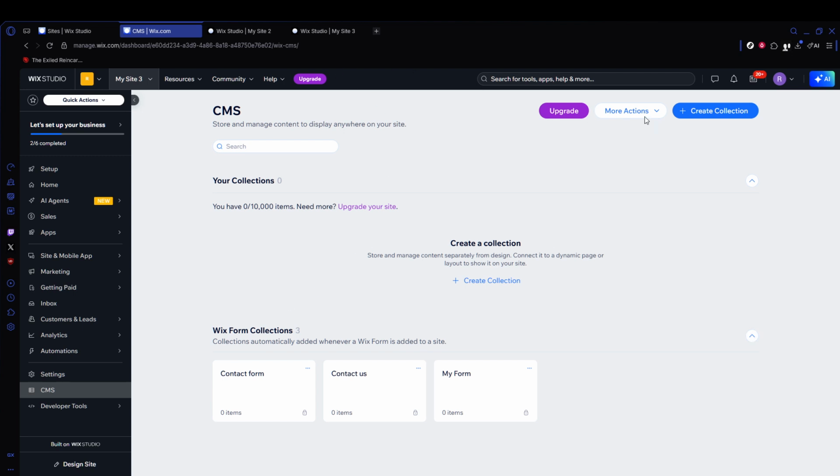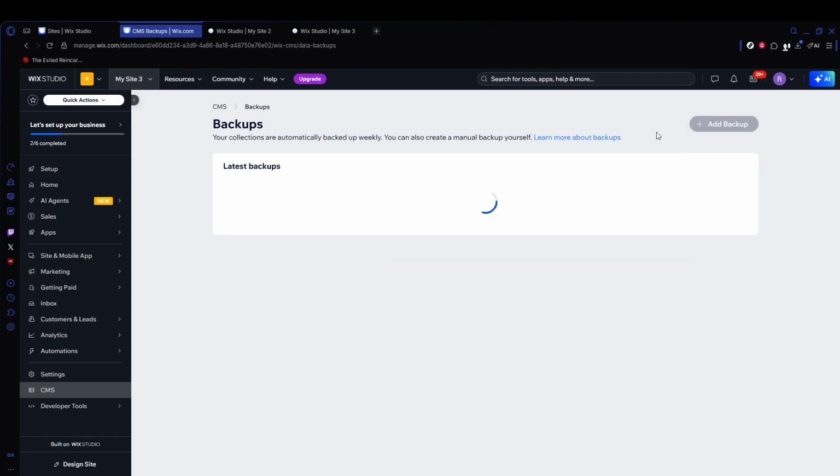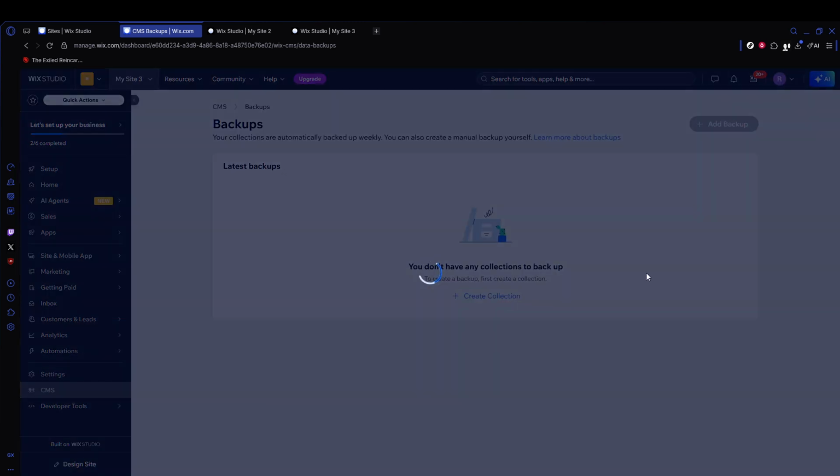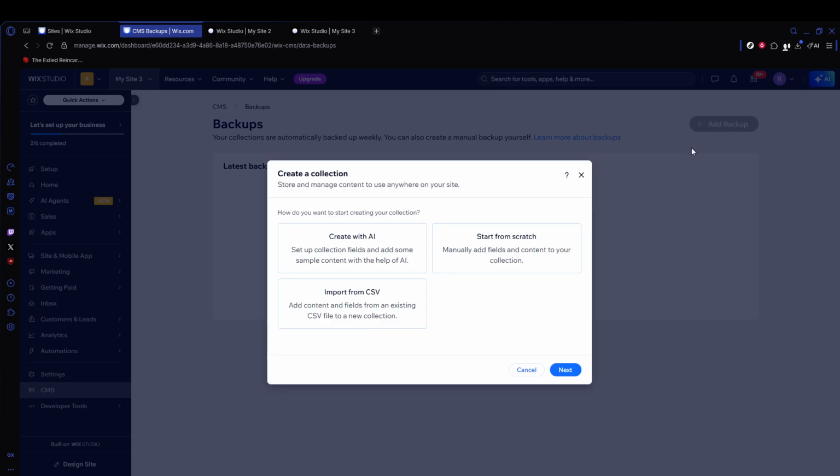Clicking this opens a menu of extra tools. Choose Backups. You'll land on a page that lists any backups already created for your site's content. If you've never made one, this list might be empty. That's completely fine. To create a new backup, click Add Backup or Create Backup, depending on what you see.